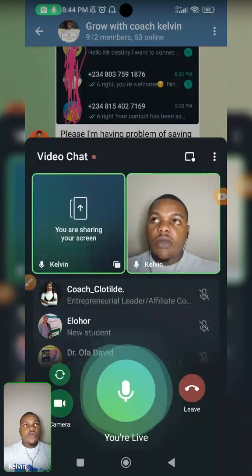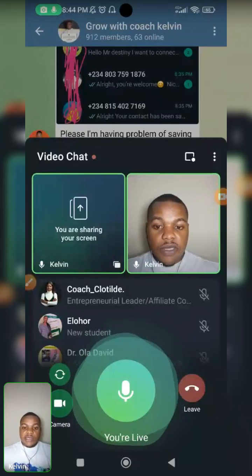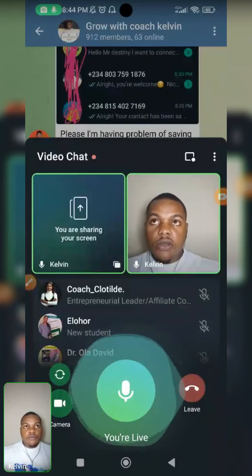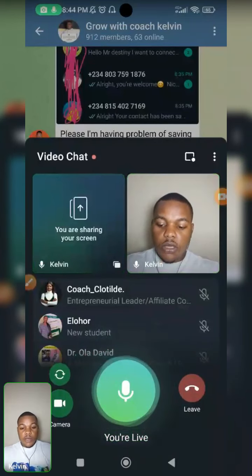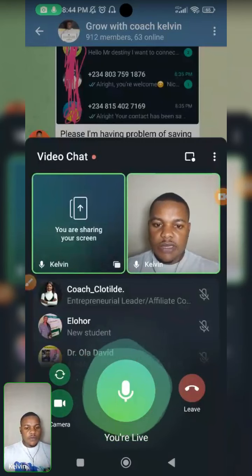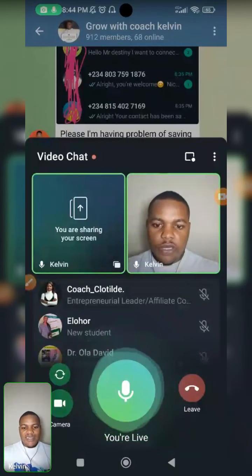So talking about user interface is about the beauty of the website. Is it readable? Is it something that is readable? You are not just designing because you want to just design.